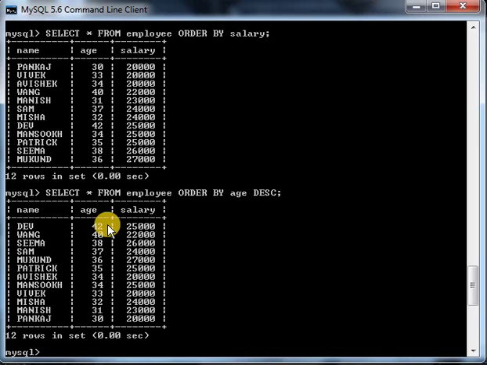So this was all about the ORDER BY clause and sorting in SQL.